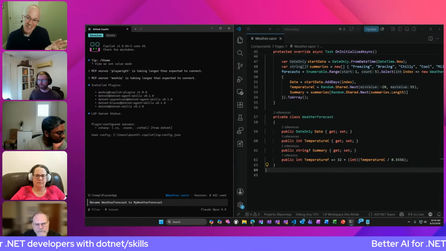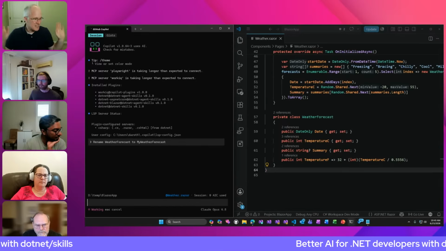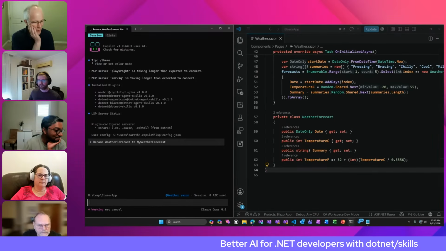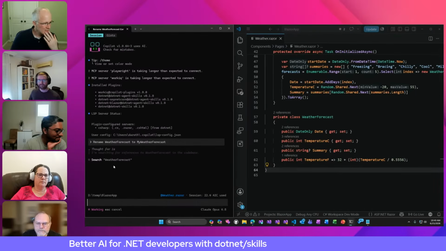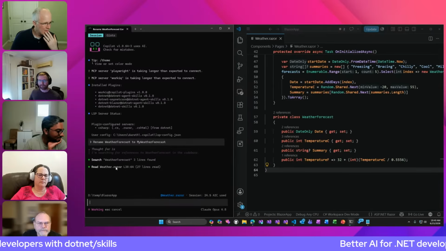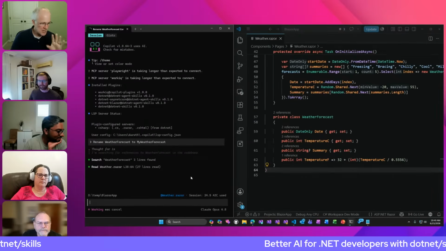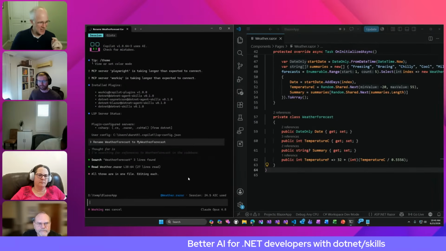Here I'm not actually telling it to use the LSP. I'm just going to let it decide and see if it decides to use grep or if it actually uses the LSP server. So let's search, found 3 lines, read the file. Here it looks like it's just doing a textual search, I'm guessing.